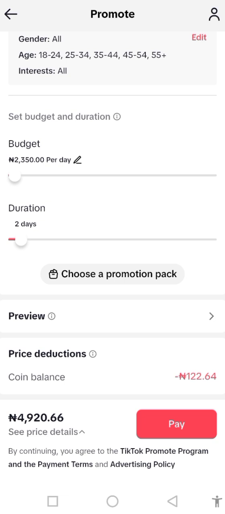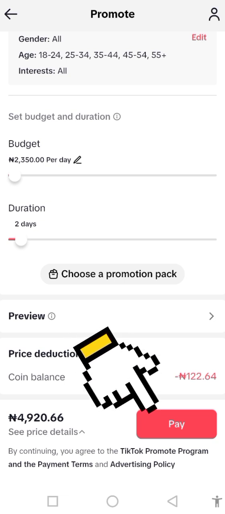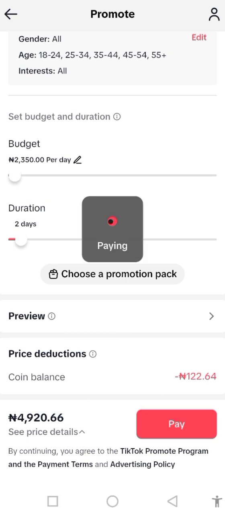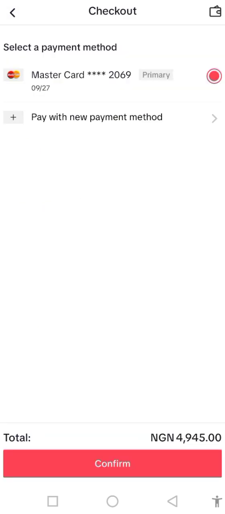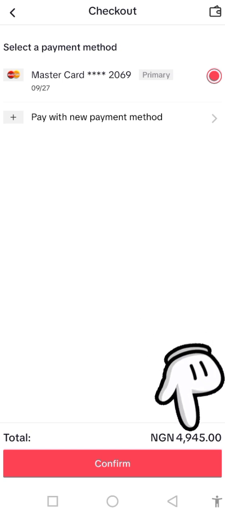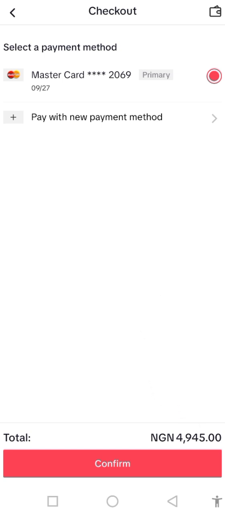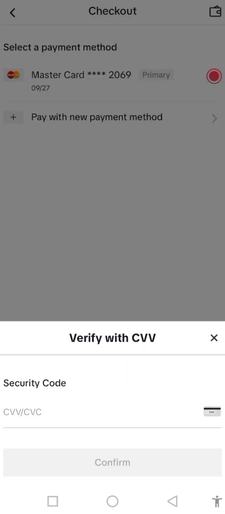Okay, so I'm going to make payment for this ad, right? So I'll click on pay. So this is the amount here, 4,945 naira. My card is already added, as you can see up there, right? That's primary card. So you can add another card here, but I don't want to add. So let's confirm. And I told you this is my gray virtual card. So confirm. I've already unfrozen it, right?